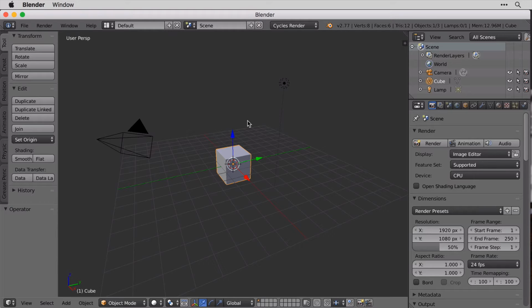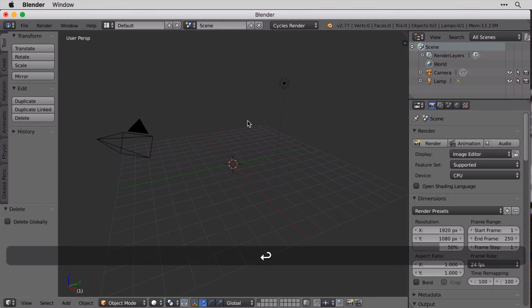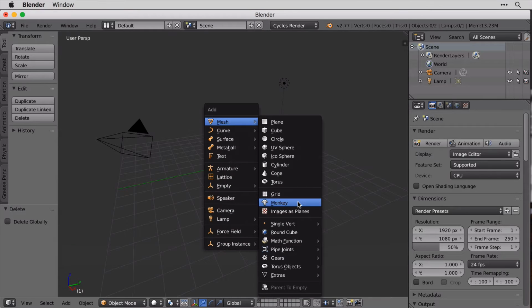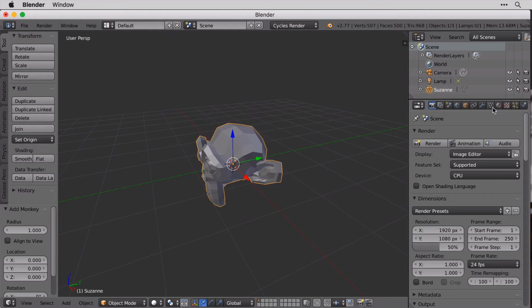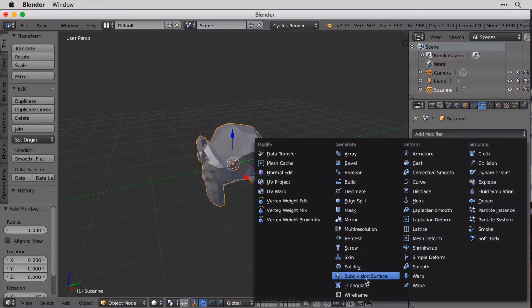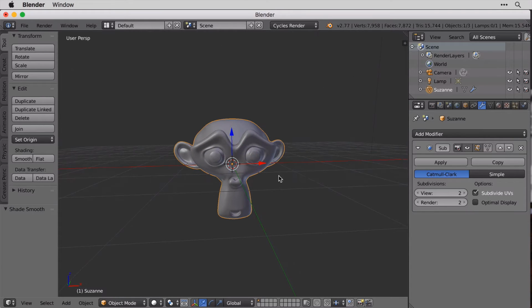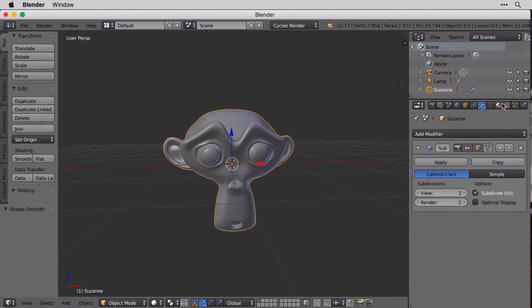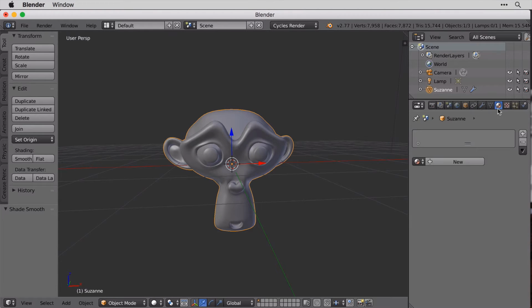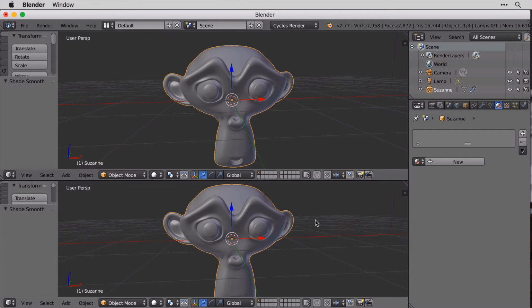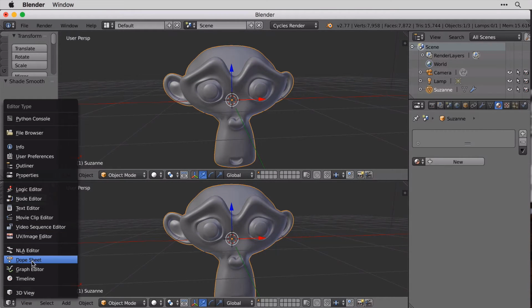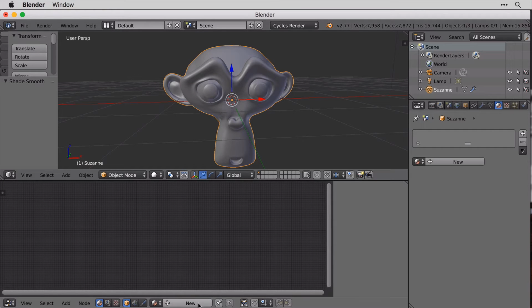So, without any further ado, let's go and delete this cube and add in the monkey. Hello, Suzanne. We're going to then add a subdivision surface modifier just to make her a little smoother and add in smooth shading. Okay, I'm happy with that. Let's go ahead now and play with the materials. There's a couple of ways that we can obviously get to the materials. We're going to need the node editor in a moment, so let's go ahead and open up the node editor. There we go. And we can create a new material on the node editor or in the materials properties over here.